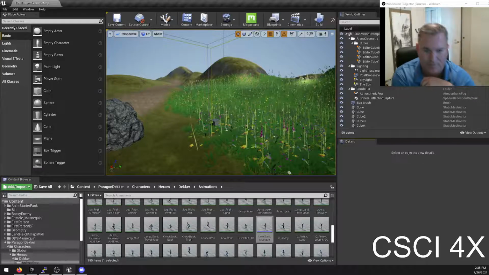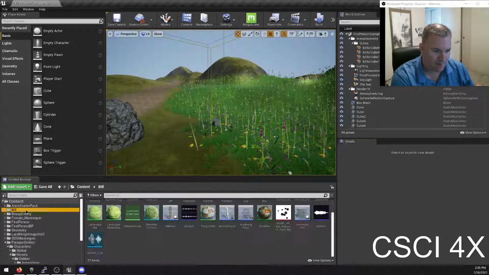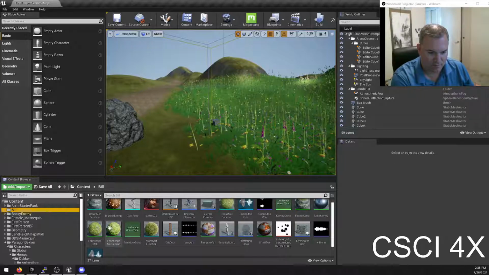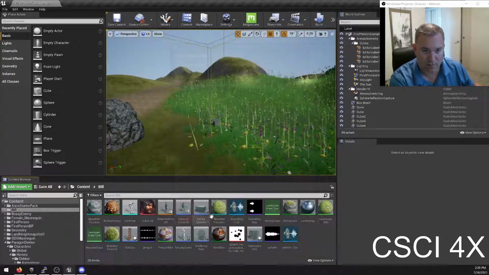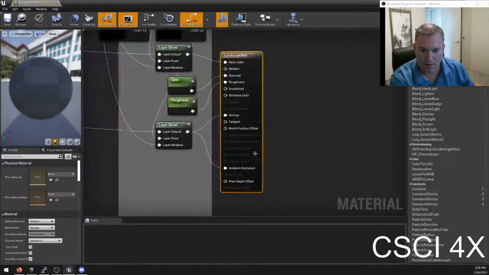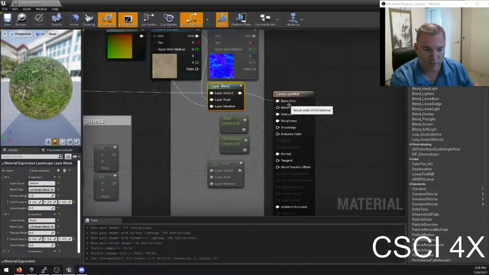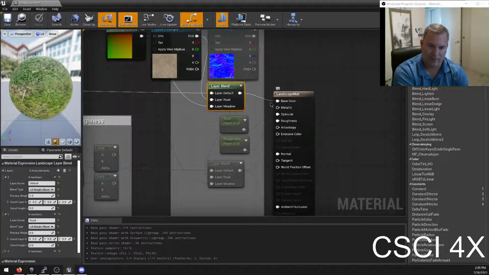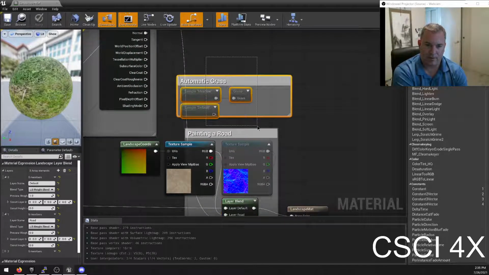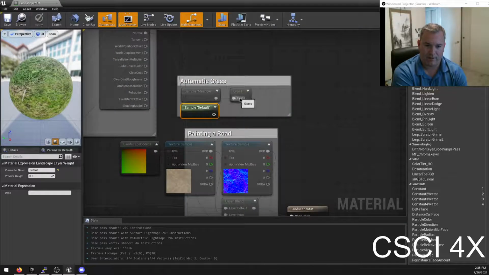What do you mean by layer? Let me show you. So, the landscape material. You need to have a layer blend node set up, and basically that allows you to paint grass on top of the landscape. So that names the different layers. You can't do a layer sample like you're doing without having a layer blend node set up, and that's the automatic grass here.